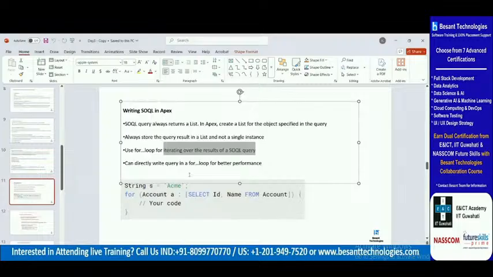Retrieving means the records will already be saved in list format. Over the saved records we are going to do some additional operation, which means we have to use the loop concept, called iterating the result. We do some iteration over the loop, and we can write the query directly in a loop format for better performance.